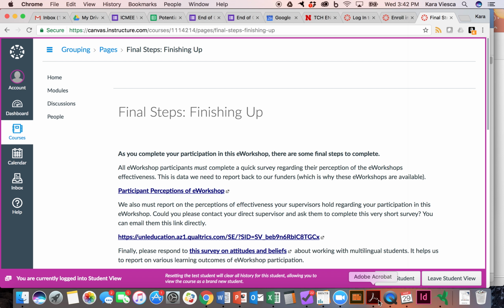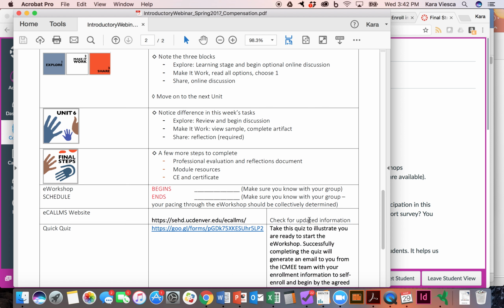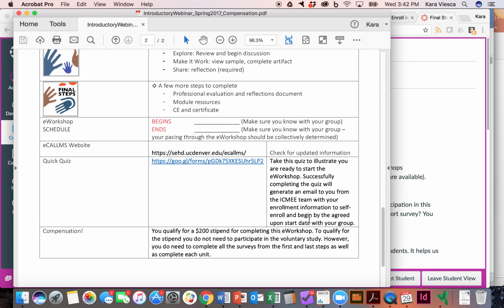So let's go back to our flyer, make sure we've covered everything. It looks like we have. So we're here on eWorkshop schedule. One of the great benefits of our eWorkshops is that they can work on your schedule rather than on ours. So once you have started a new workshop, it's really important to stay in communication with your colleagues in the eWorkshop and make sure that you have an agreed upon timeline and that everyone is working on it.